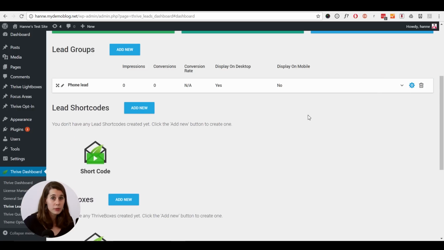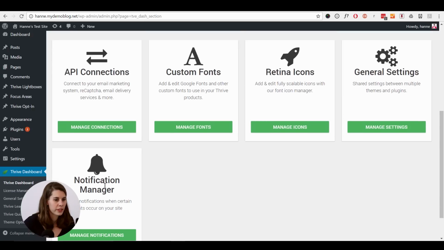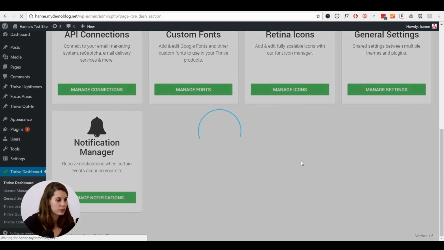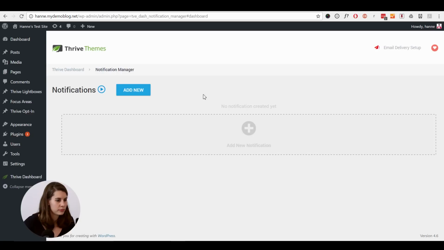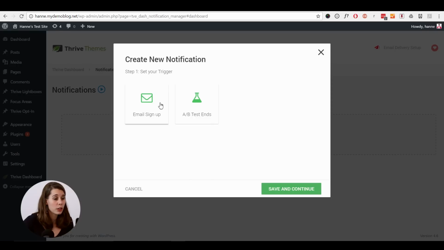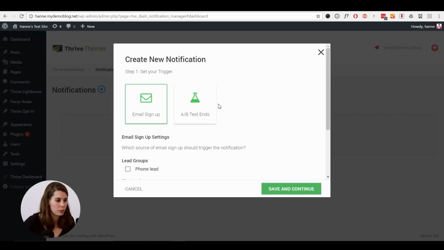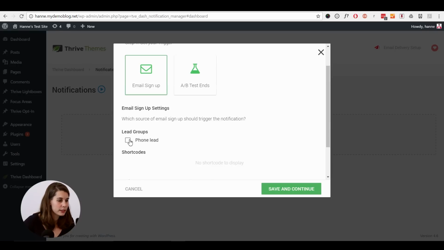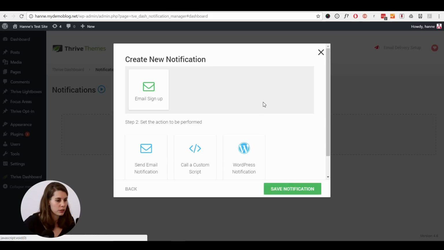Now the form is set up, the next step is setting up the notification manager. So go to your Thrive dashboard. Let's choose the notification manager. And from here, you'll be able to add new notifications. So click on Add New. So we're now going to choose the email sign up. Select the lead group phone leads and save and continue.